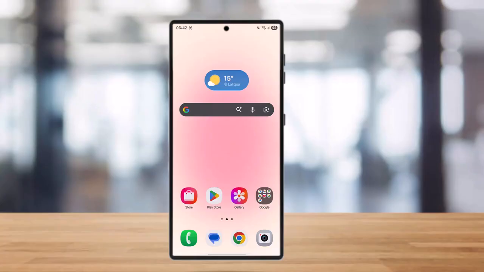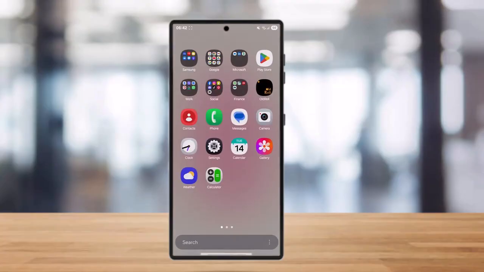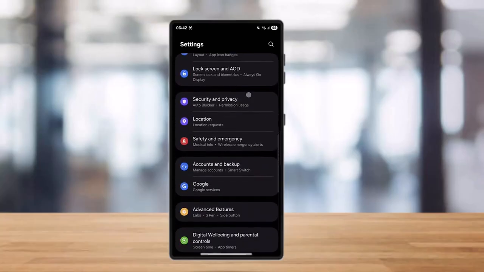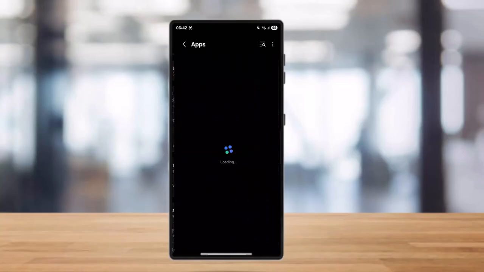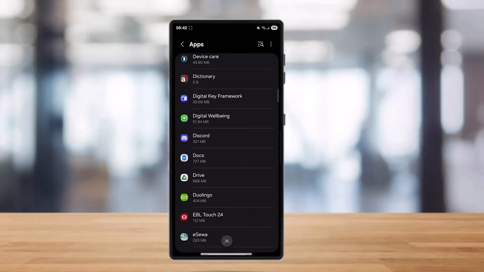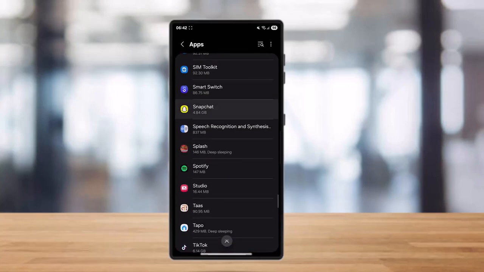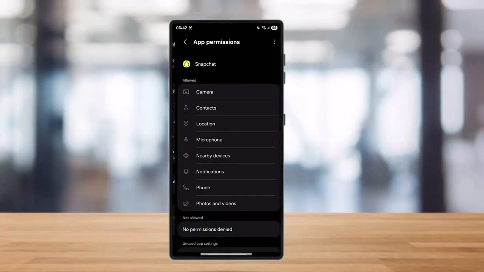So if your camera permissions of Snapchat is not working on your iPhone or Android, all you can do is simply go and tap open your settings, and once you're in your settings, simply scroll down to apps. Once you're in your app section, you need to simply scroll down and find your Snapchat app. So once you find your Snapchat app right over there, simply touch it and go to permissions.